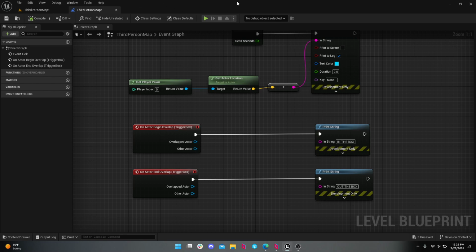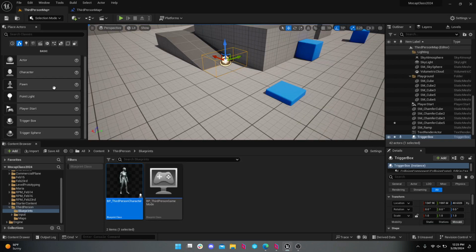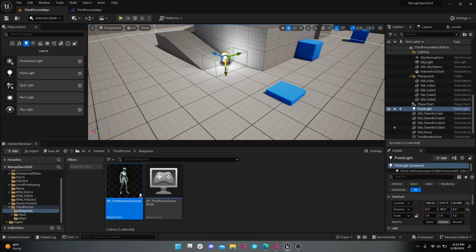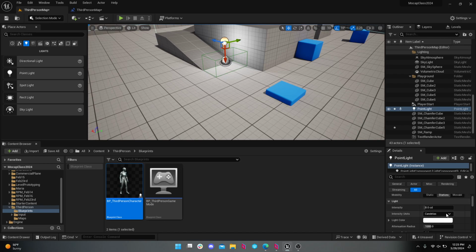What if I add a light to my world? Just a point light. There's nothing special about this light. And I'm going to turn the intensity of this light to 0. So what I'm going to have happen is when I enter the trigger box, it's going to turn on the light. But in order to turn on the light, I need to start with the light off, right?